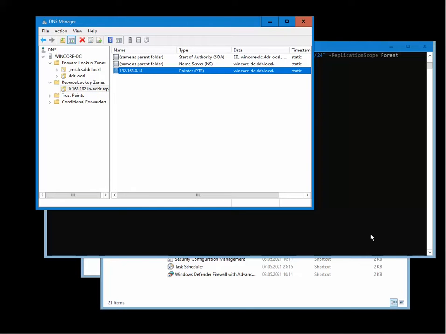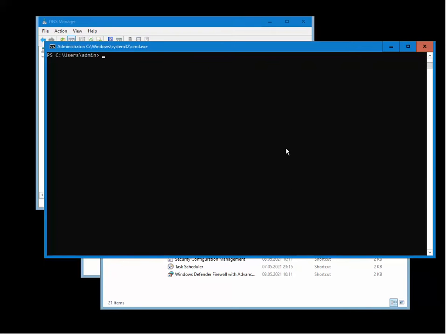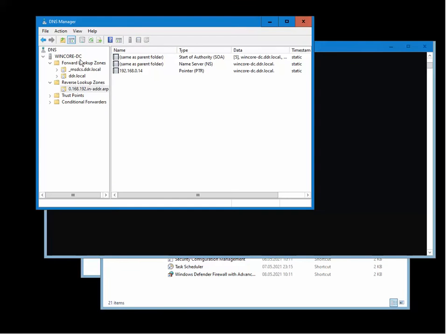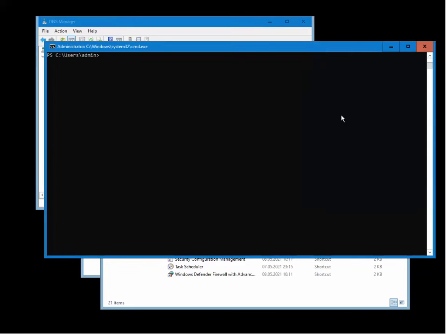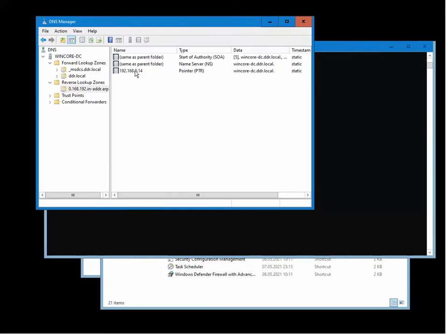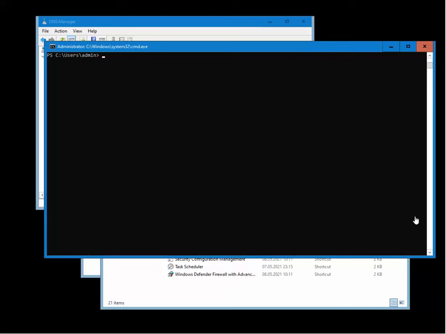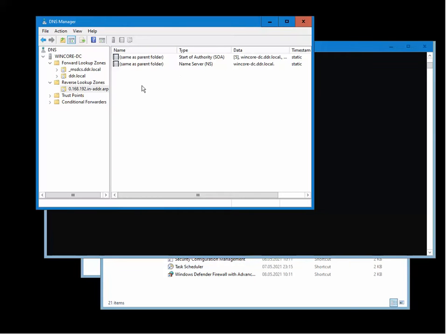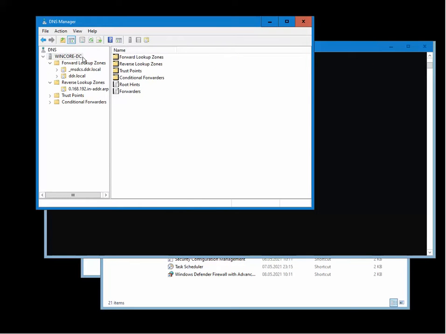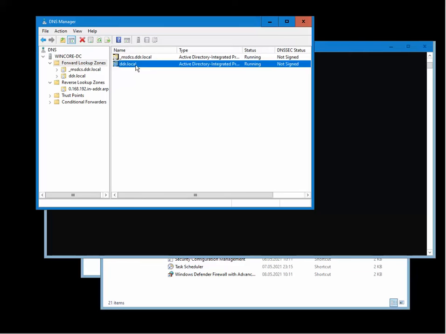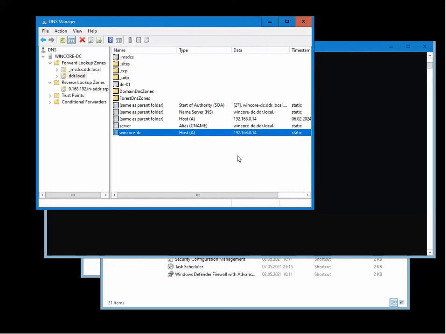Okay, so if you would like to add the PTR record not through the GUI app, but through the command line, let's actually delete this. Let's bear in mind that my IP address for the server is this.